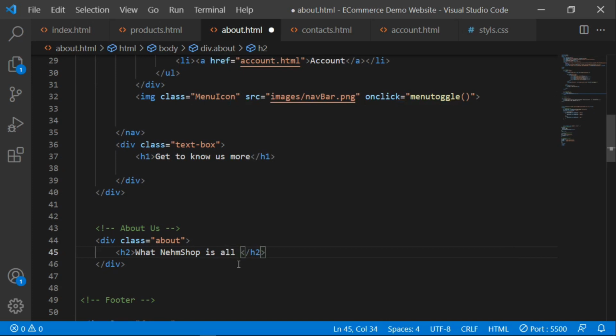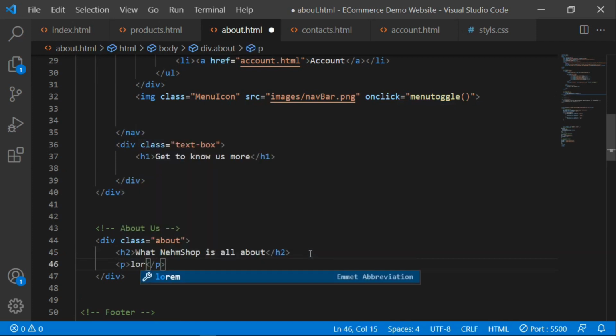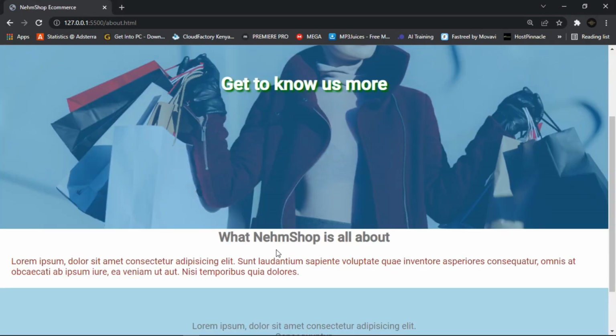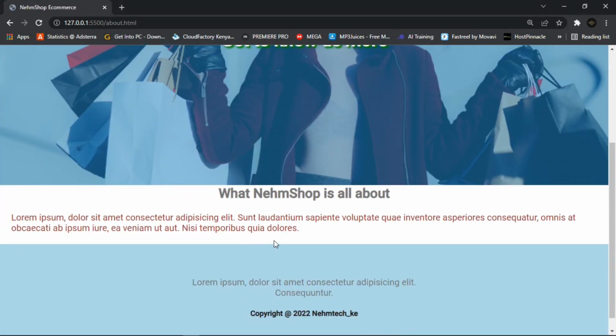It's all about. And then let me create also a p tag here. P tag, and then I'm going to write here Lorem, so that it will generate some text for me. And then first of all, let me save and see if it's appearing on the browser. So when you refresh, guys, you can see you have this text here.